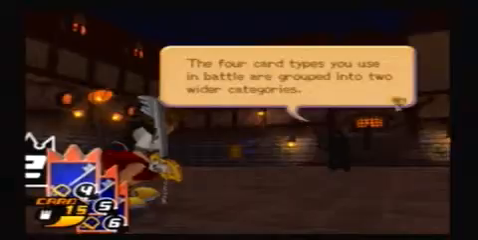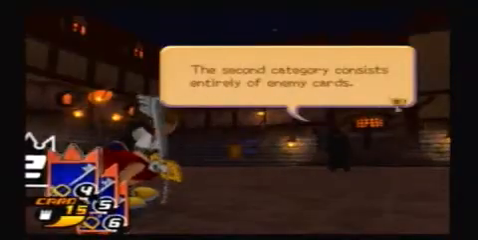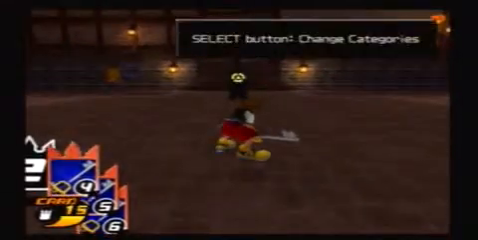The four card types you use in battle are grouped into two wider categories. The first category includes attack cards, magic cards, and item cards. The second category consists entirely of enemy cards. To use cards from a different category, press select, right?